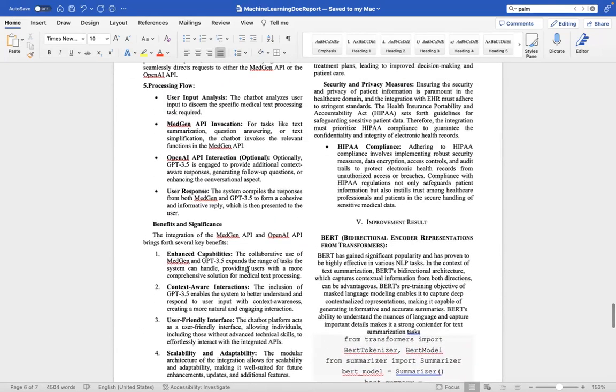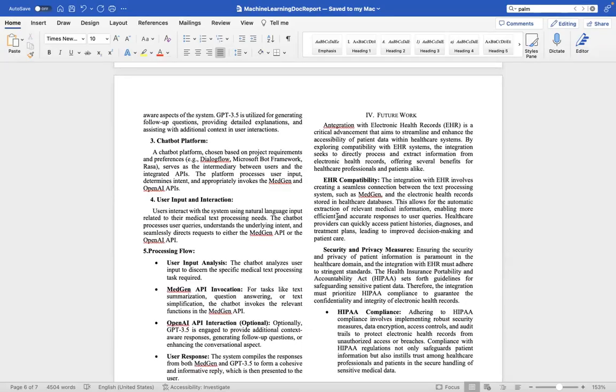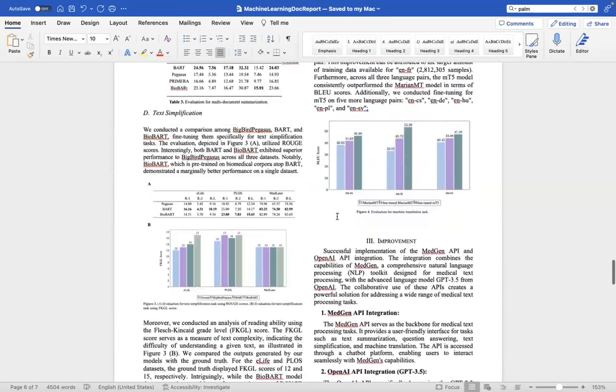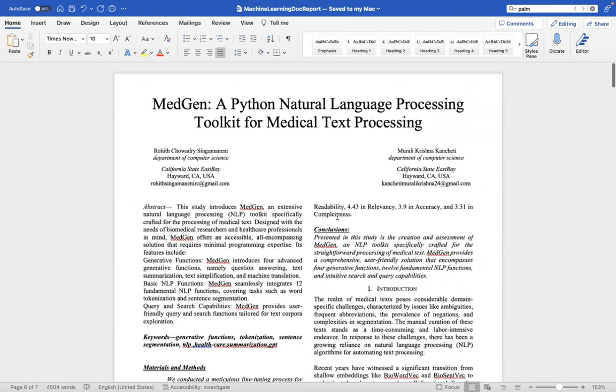And we also checked about Palm 2, but we haven't included it in this because we have to do extensive research on Palm 2, and then we'll be coming up with that soon. And that's all about our MedGen research paper.